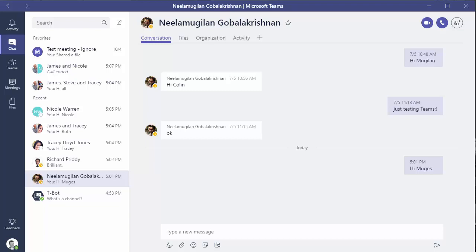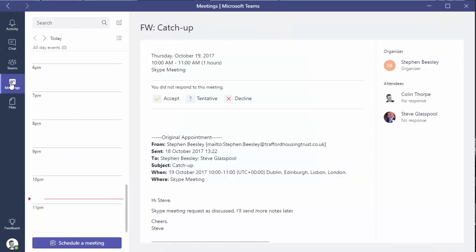The third big piece of functionality that you get with Teams is the ability to create meetings. This is really great functionality for bringing people together and having scheduled video or audio conference calls all from within the Office 365 environment. And the lovely thing about it is it's integrated with Outlook calendars.